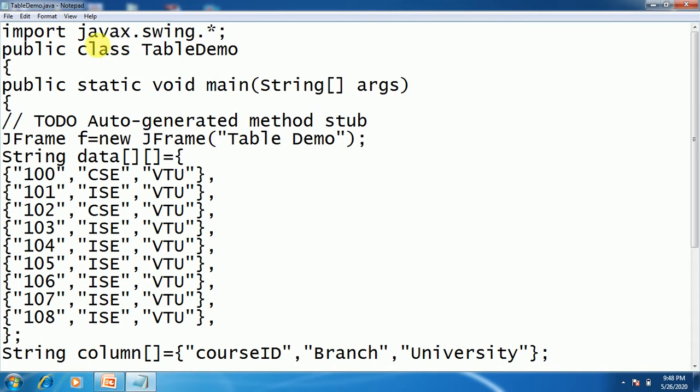Okay. The first statement of this one is again the inclusion of a swing package. As I said, it's a star, meaning all the classes defined in this package will be included. The name of the class is TableDemo. That should be the name of the file. Then public static void main.